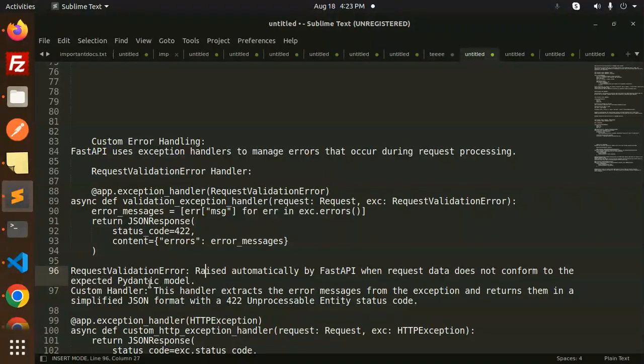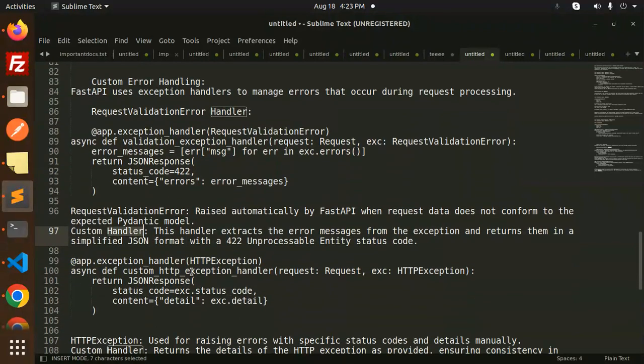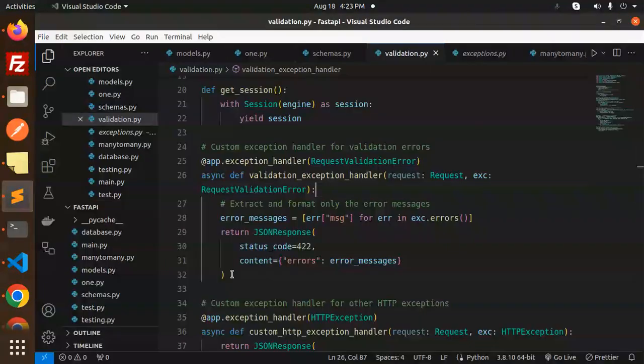In that case you can use a custom handler. This handler extracts the error messages for the exception and returns them in a simplified JSON format. Okay, so the custom handler is that one. So here you can say custom HTTP exception handler.